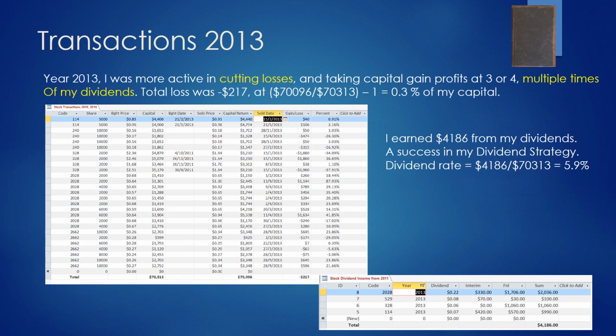Transactions 2013. Year 2013, I was more active in cutting losses and taking capital gain profits at 3 or 4 times, multiple times of my dividends. Total loss was minus 217 at 70,096 divided by 70,313 minus 1 equal to 0.3% of my capital.